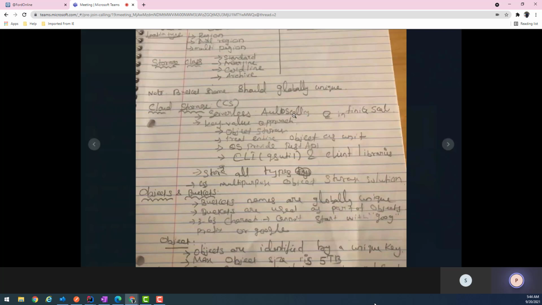And Google Cloud Storage is used as a multi-purpose object storage solution. So overall, this is the high-level introduction to Google Cloud Storage. Do you have any questions that I should be aware of?